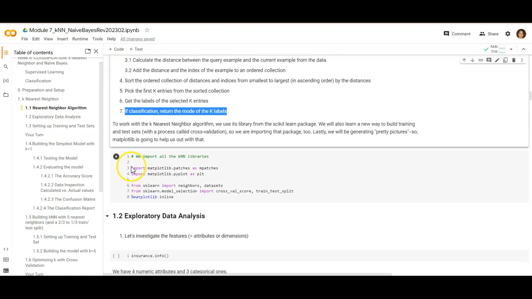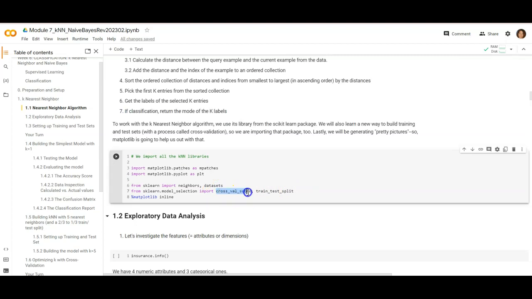So before we go into exploratory data analysis, or EDA, we're going to import matplotlib, the patches, and pyplot, because we're going to need this later on. And then we're going to import from scikit-learn our neighbors and our datasets, and from model selection, we're going to import cross_val_score and train_test_split. We're going to use this in order to do cross-validation beforehand.